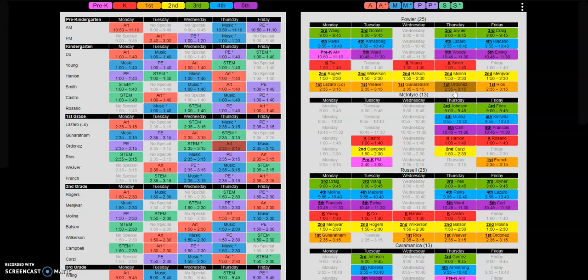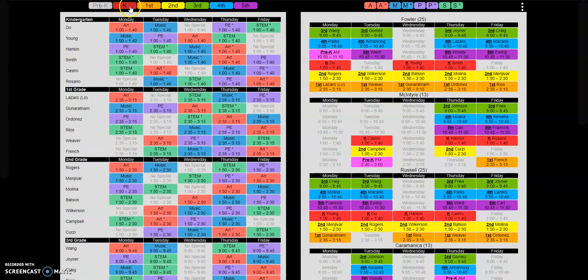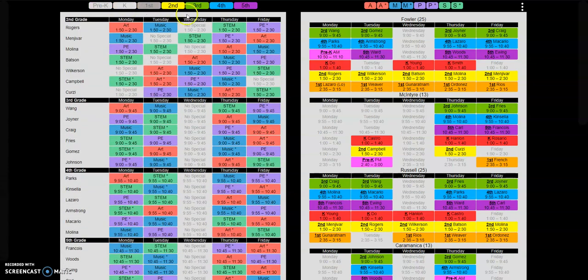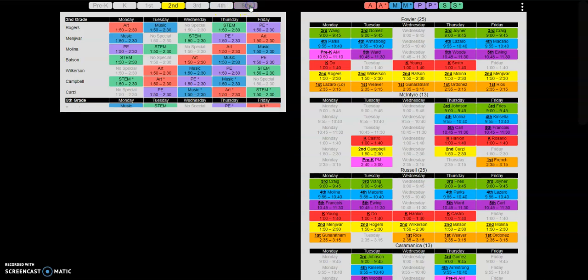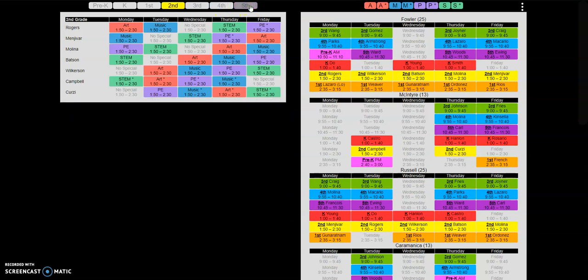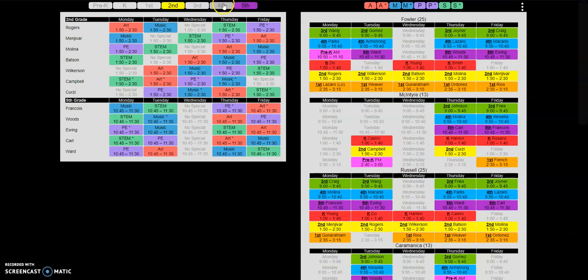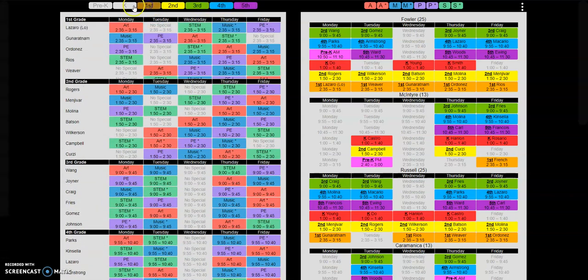So I'm going to show you how this view works. You can scroll on each side independently. You can also use these toggle buttons at the top to make different grade levels disappear. Sometimes it's useful to focus on, say, just one grade level, like we really want to just focus on second grade. You can make the other ones disappear. You can make them all come back.